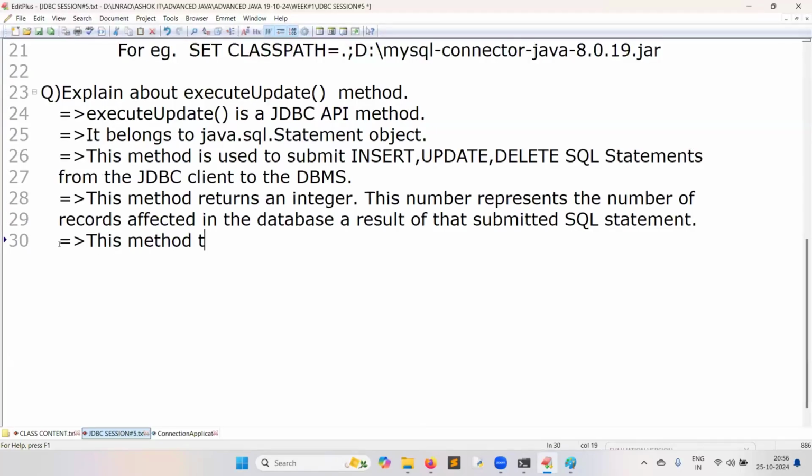So this method throws SQLException if anything goes wrong. Please remember, what goes wrong? The SQL syntax is wrong, the table is not found, or the column name you have given is wrong. Anything goes wrong, this method throws SQLException.